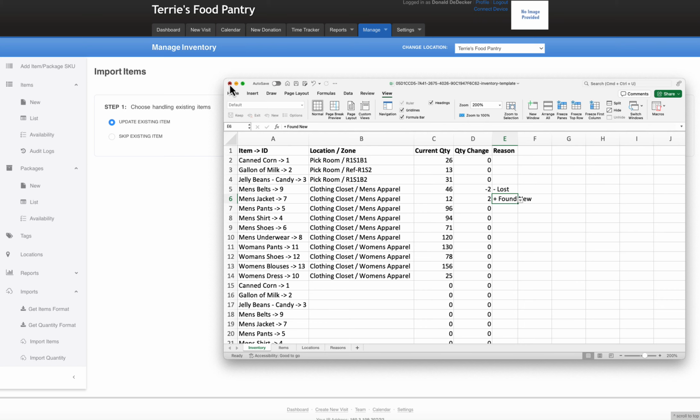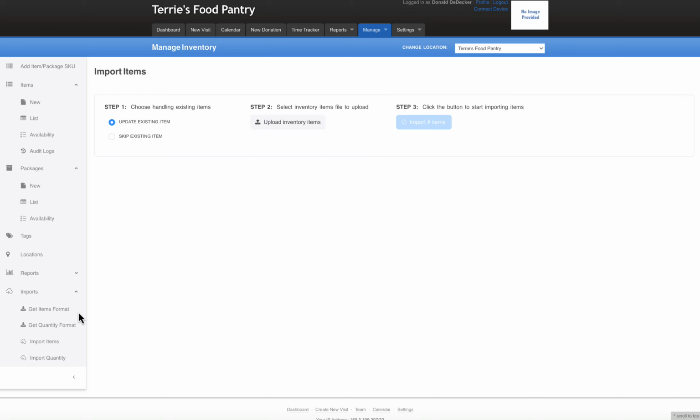Anyway, so that's that. Once you have this saved, then you're going to go right down here to import your quantity. It looks just like the other one, and then do that.